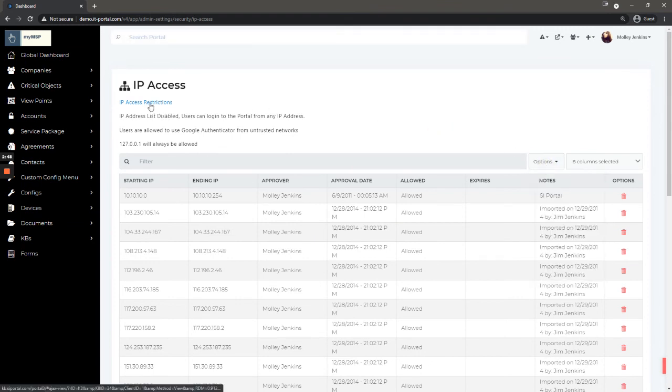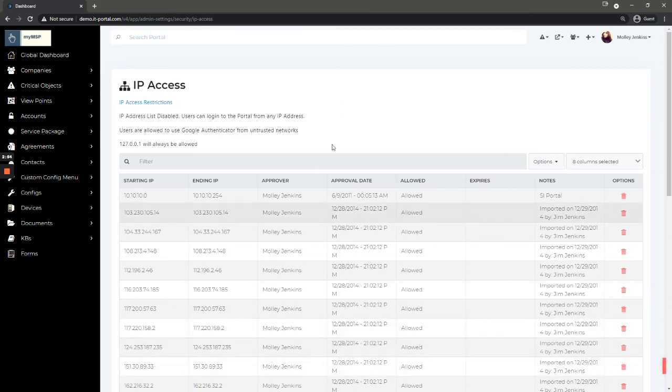We do have a KB here that will give you some more information. And if you have any questions about getting this set up and are unable to figure it out, please feel free to reach out to us at support.